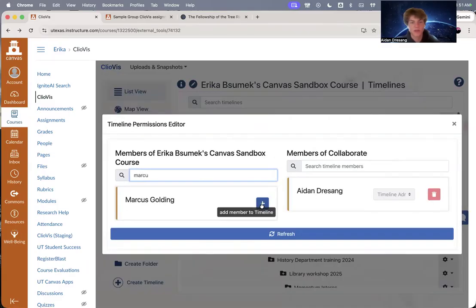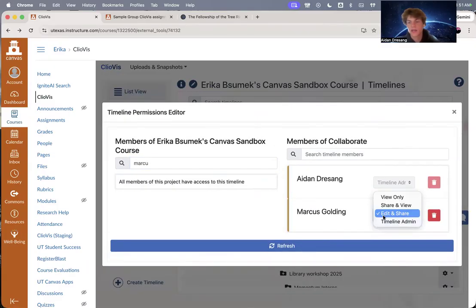And now I need to add my classmates to it. So let's say I add Marcus here, and I can change Marcus's permissions using this button. Anyone who is a timeline admin has the privileges to access and edit all timelines, to be clear, in the project. So for example, if you're a teacher, you have those privileges. But I'm going to give him edit and share.